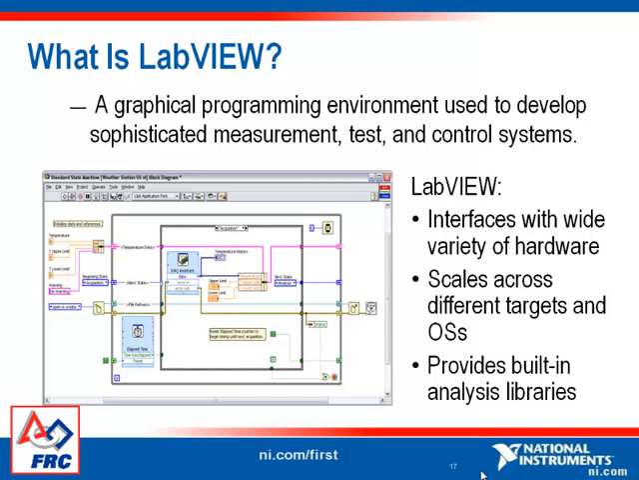LabVIEW is a graphical programming environment. Lots of people like to say that it's easy because it's graphical, but just like any language, it is sufficiently complex to express anything the computer can do. It's just as complex as C, but it maps onto robotics problems very well because it's graphical and we use a physics analogy to allow data to pass through the program.